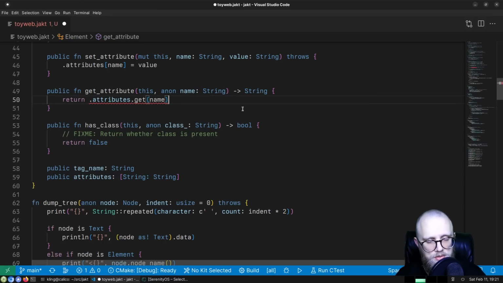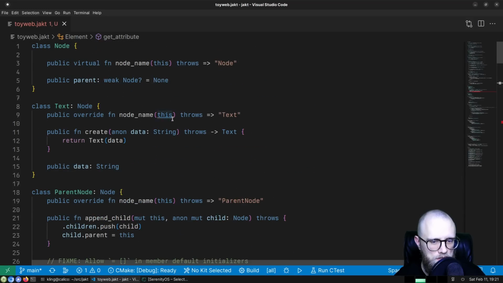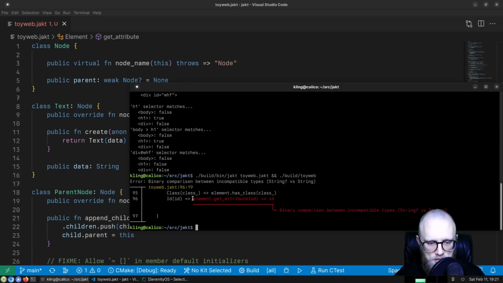What does that return? Oh, it returns an optional string. So I guess it's empty if you don't have it. So that would be the correct return type, but then this logic doesn't work because we can't compare an optional string to a string.